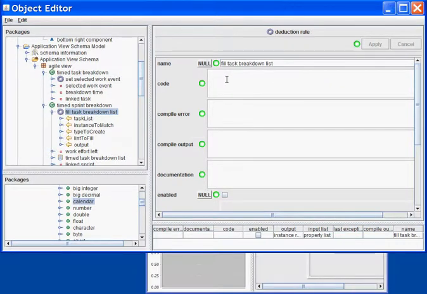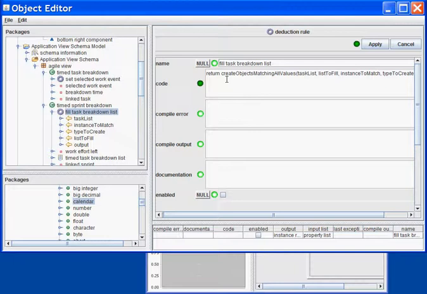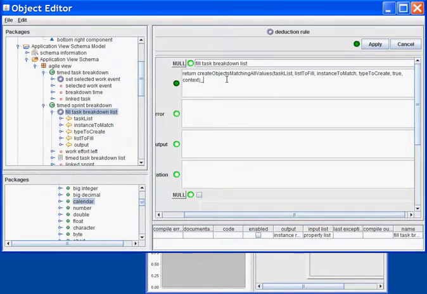I'm now ready to implement my rule, and what I will do is return create objects matching all values from the task list. I will put it in the list to fill with the instance to match, which is the linked task, and the type to create. Enable, apply.